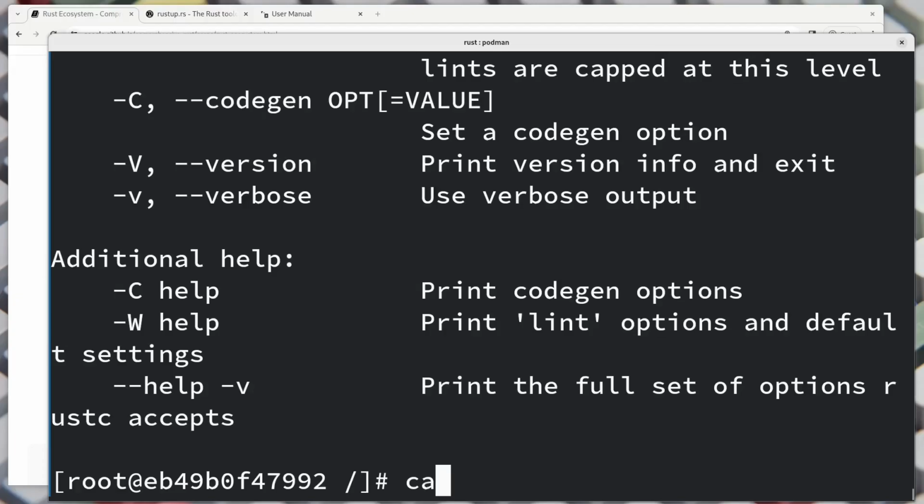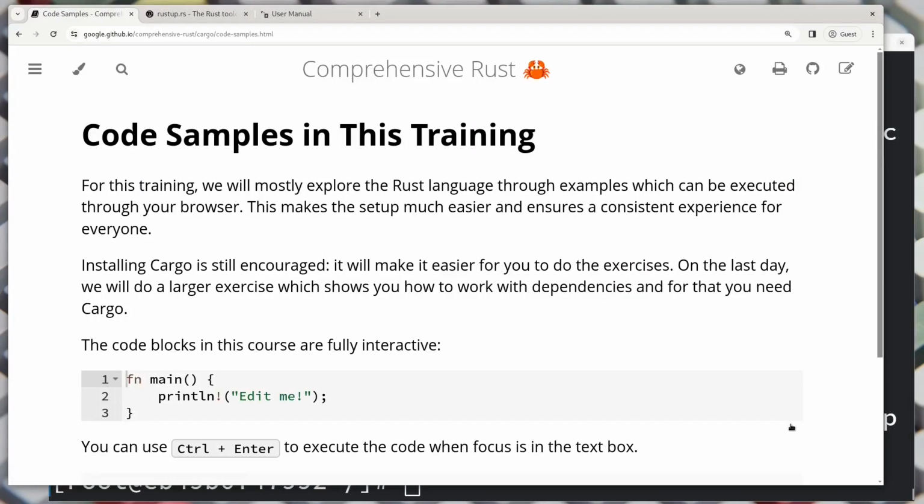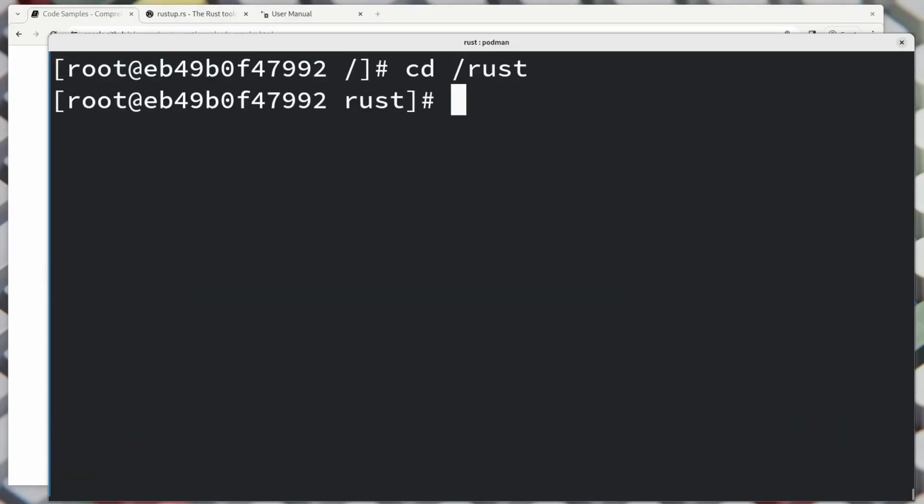The Rust compiler is available. Cargo is available. We mounted the host workspace at Rust. Let's write a small hello Rust code to test things out.